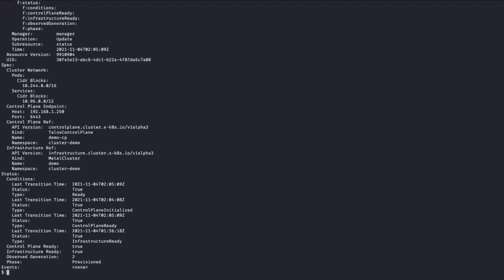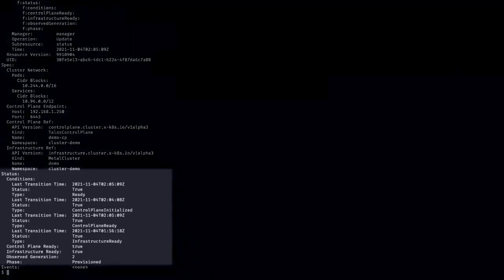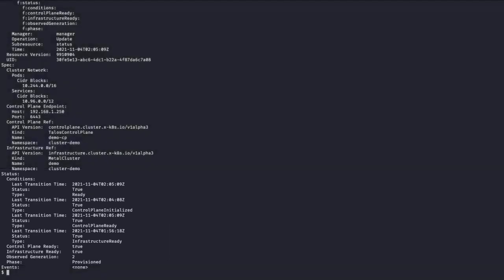At this point, our cluster should be up and ready to go. We can see from the cluster status that our control plane has been initialized and is now ready, and the infrastructure is also ready. This means that we have successfully created our cluster on bare metal.